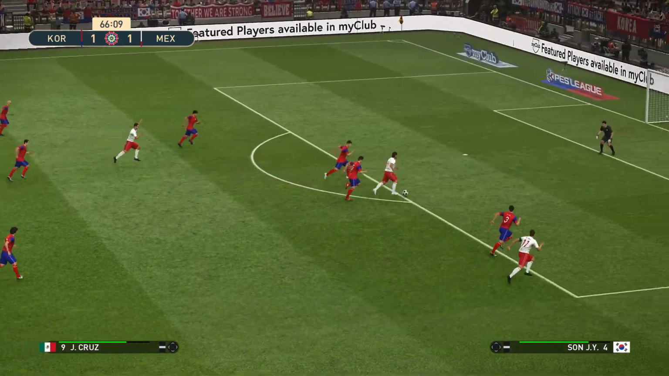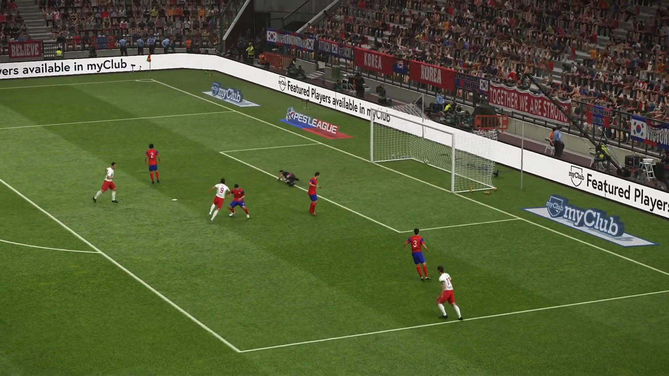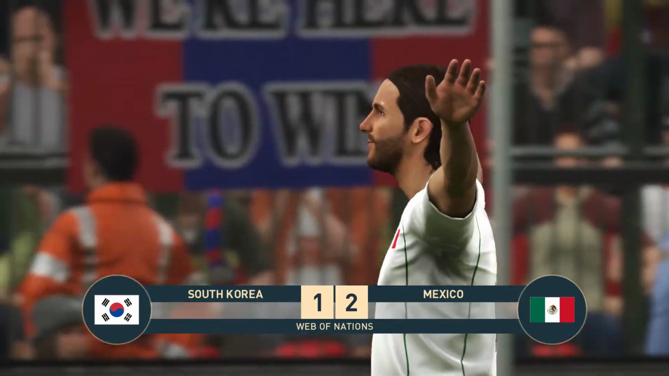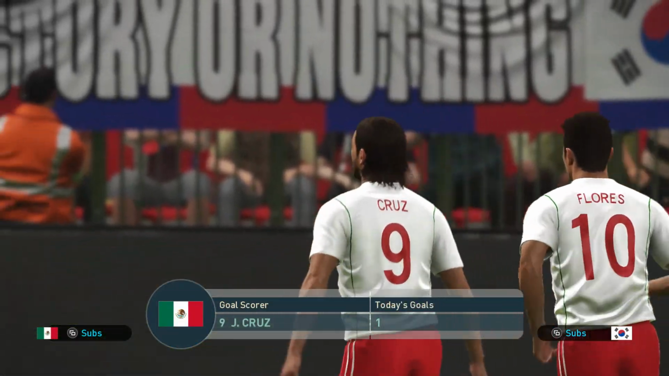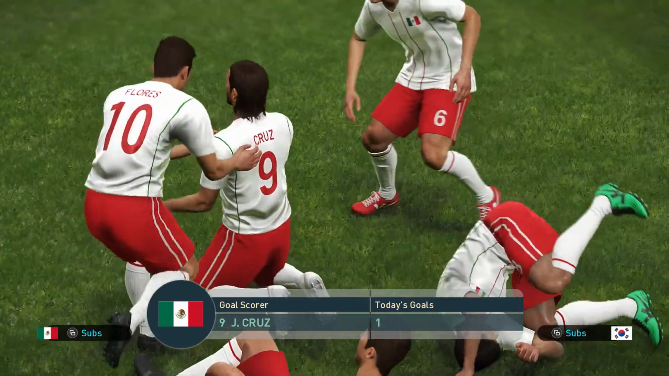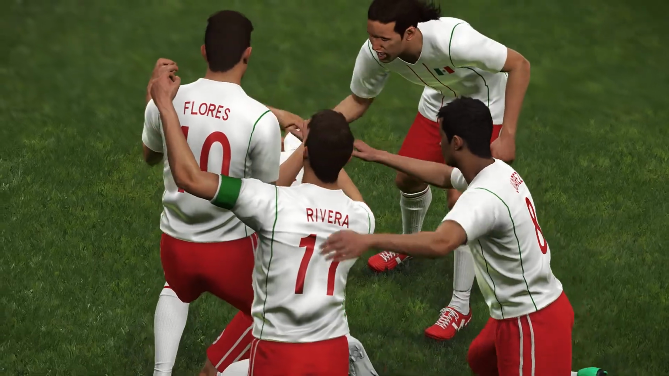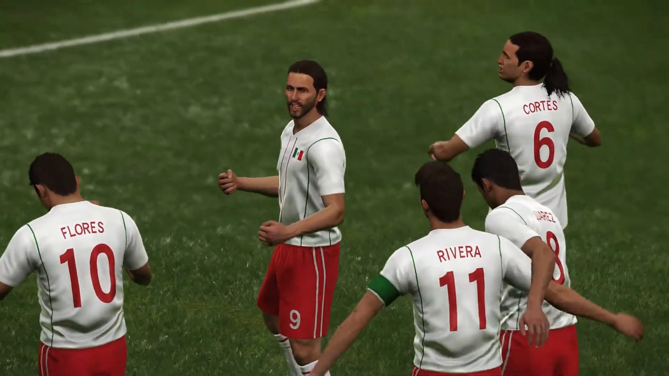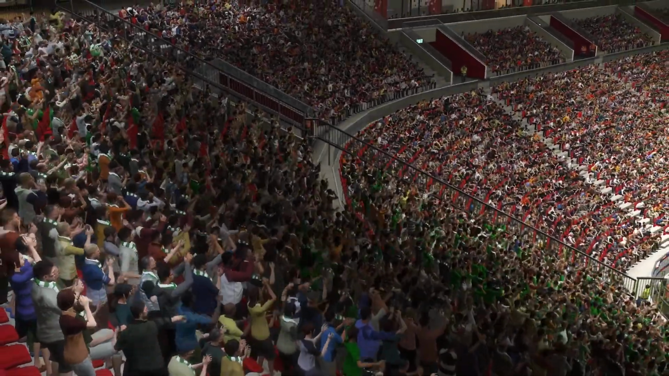Now here's Cruz. Cruz is in here. And Cruz scores! Cruz gives Mexico the lead. And Mexico have turned the game around. They were down 1-0. And now they lead 2-1.